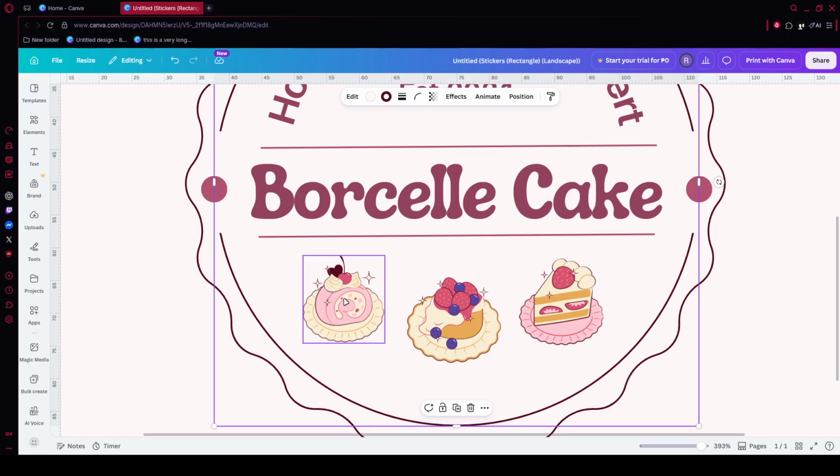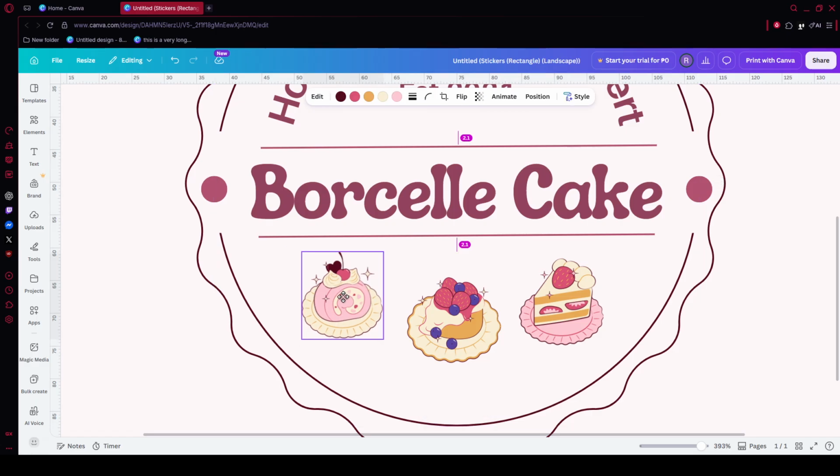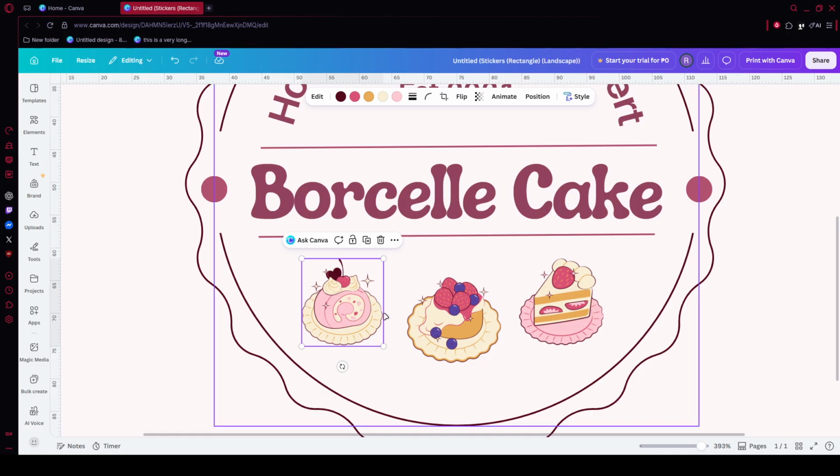After that, if you want even more precision, keep the element selected and use the arrow keys on your keyboard. This lets you nudge the object little by little until the spacing feels right. It's a great final adjustment technique after dragging.